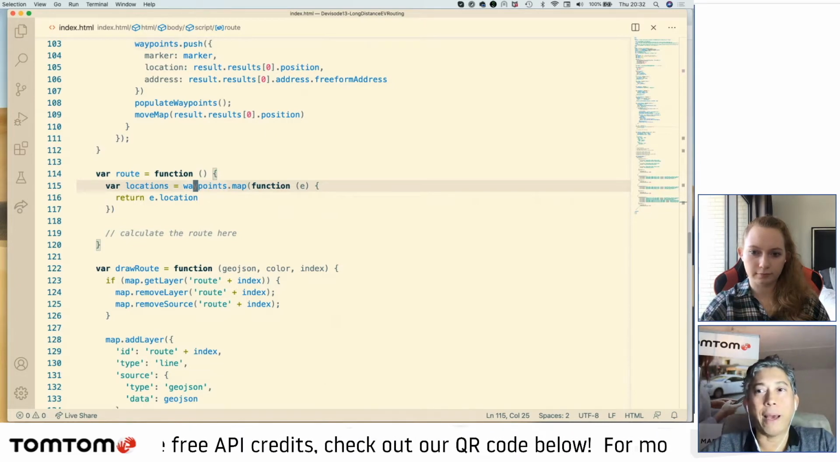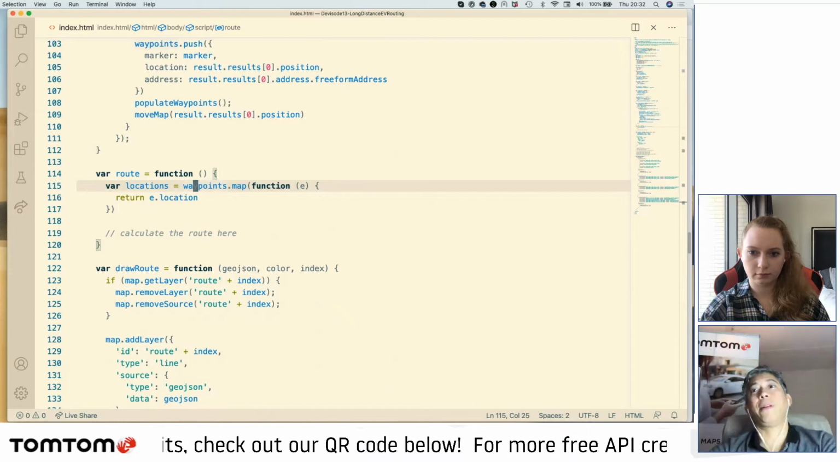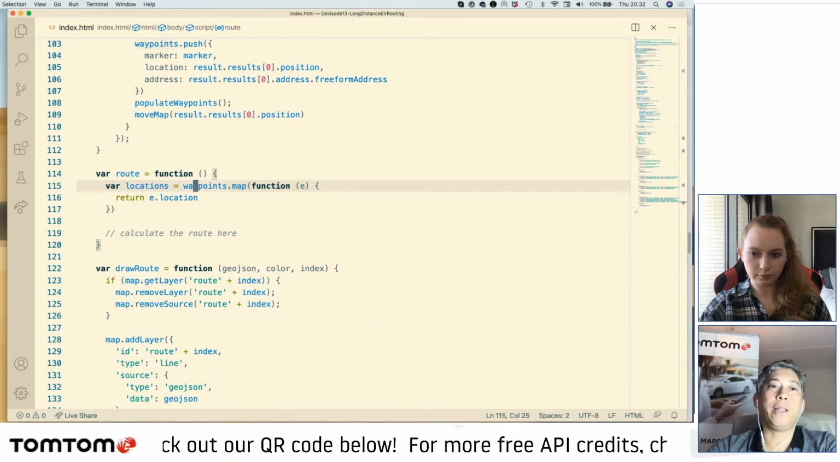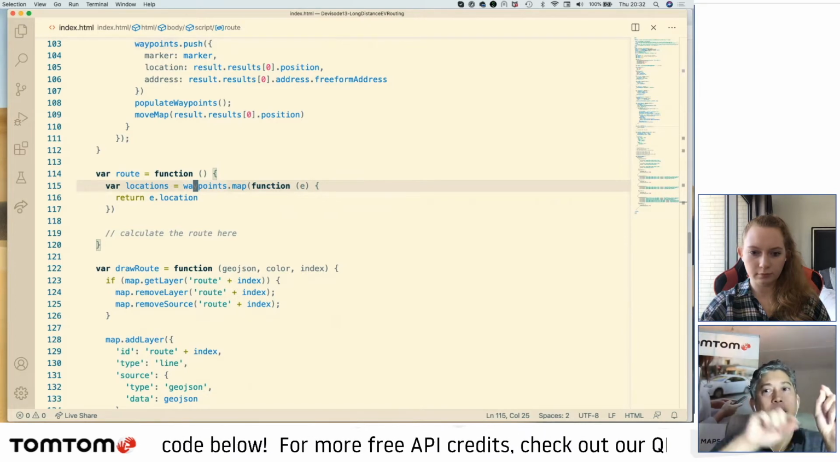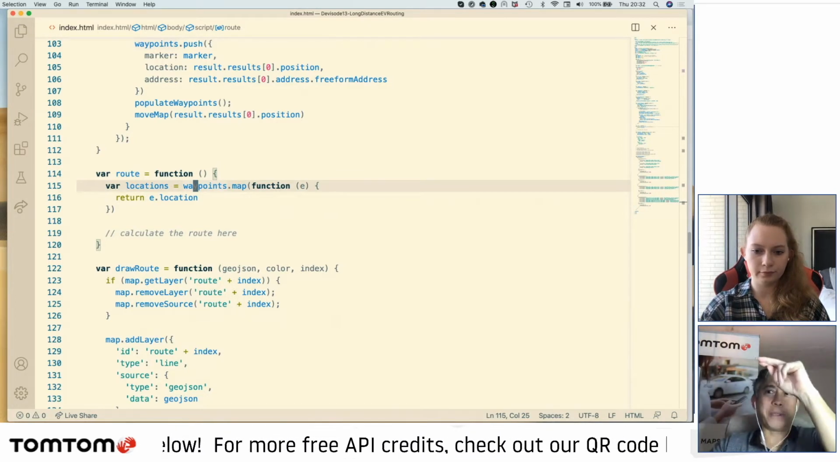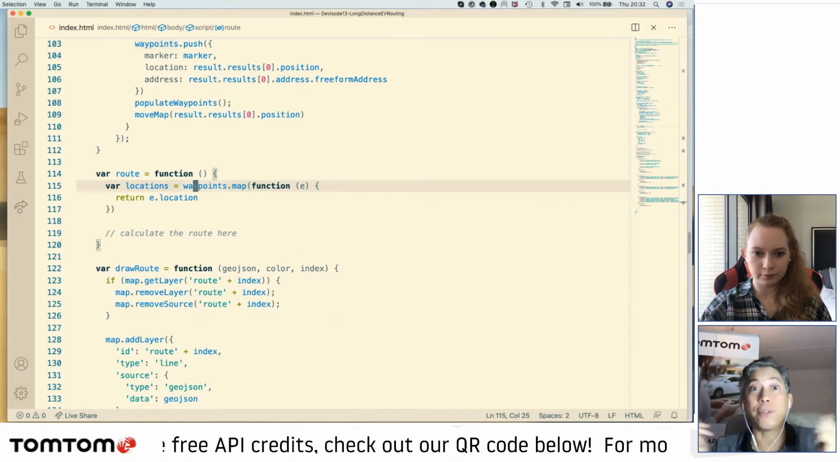Usually the routing API is very flexible to have waypoints: 1, 2, 3, 4, A, B, C, D. But in this case, because we are doing a heavy calculation from A to B to calculate where to stop, it is actually calculating its own waypoints inside of it, because you have to stop if you need to stop.